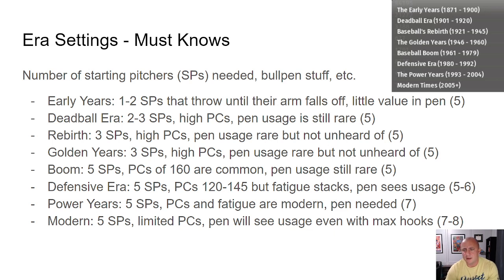In the defensive era, you do start seeing pitch counts of 120, 145, but fatigue can begin stacking for your pitchers as they get up and repeatedly throw 145 pitches. So you will need something of a pen now. You do want to start thinking about it. You can still get away with 5 arms, 6 arms, but you do want to start thinking about your pen in the defensive era. The power years, we're kind of in the modern era now.